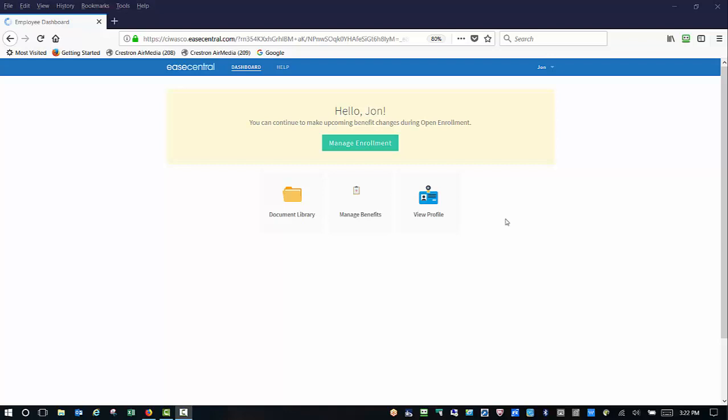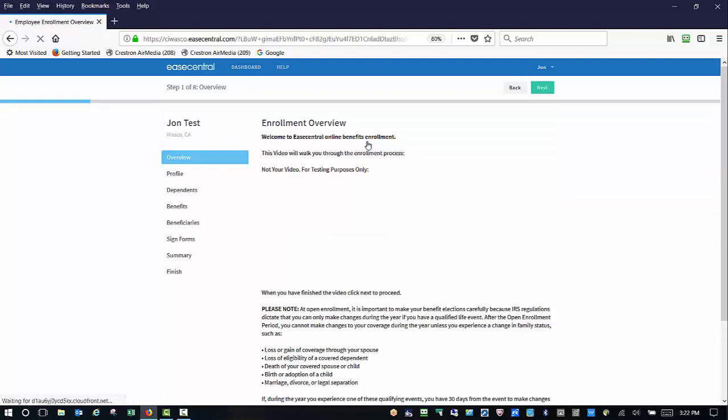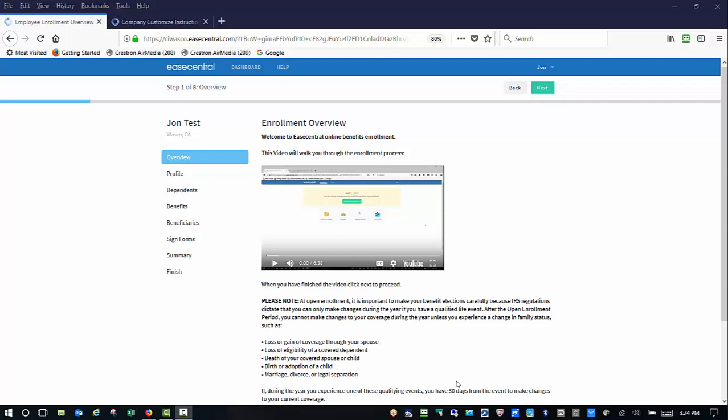Benefits Portal. So let's get started by clicking Start Enrollment. This brings us to our welcome step, which provides us information on open enrollment.